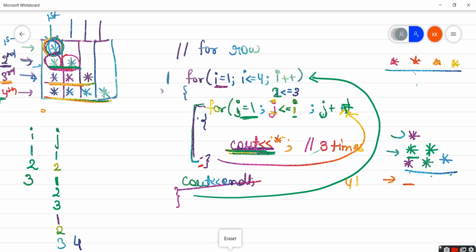Now we are in the fourth row, right? And in the fourth row, how many times does this cout need to be repeated? 4 times. So I need a condition here so that it is going to repeat 4 times. So obviously the value of current i is what? 4, because i plus plus already happened. So the current value of i is 4.